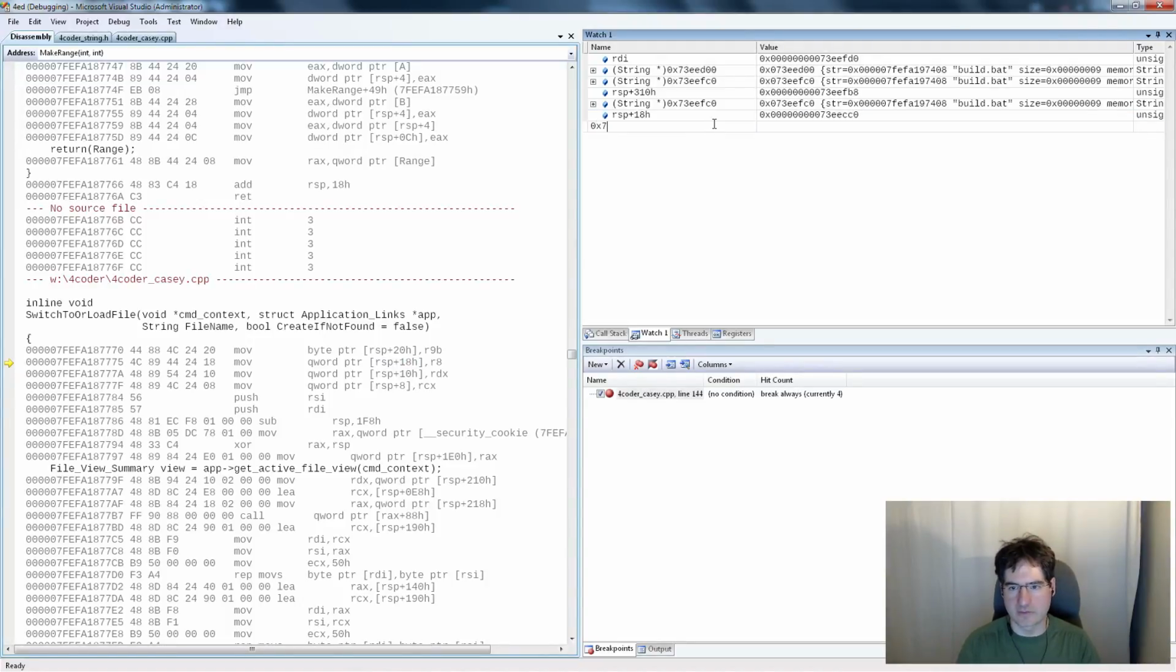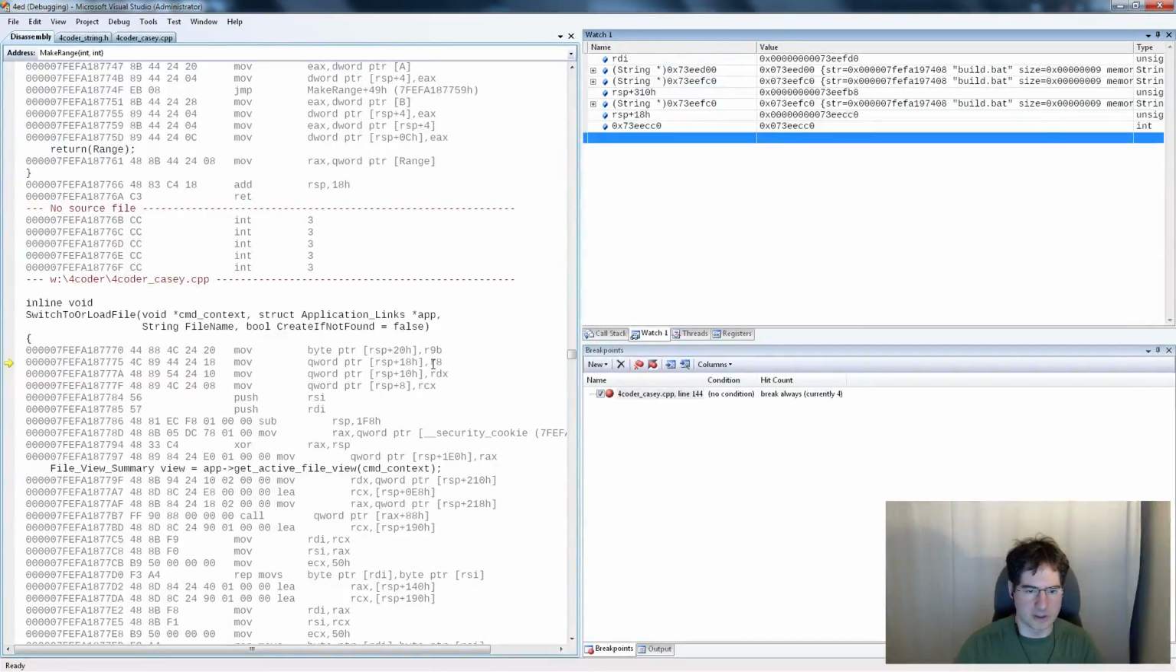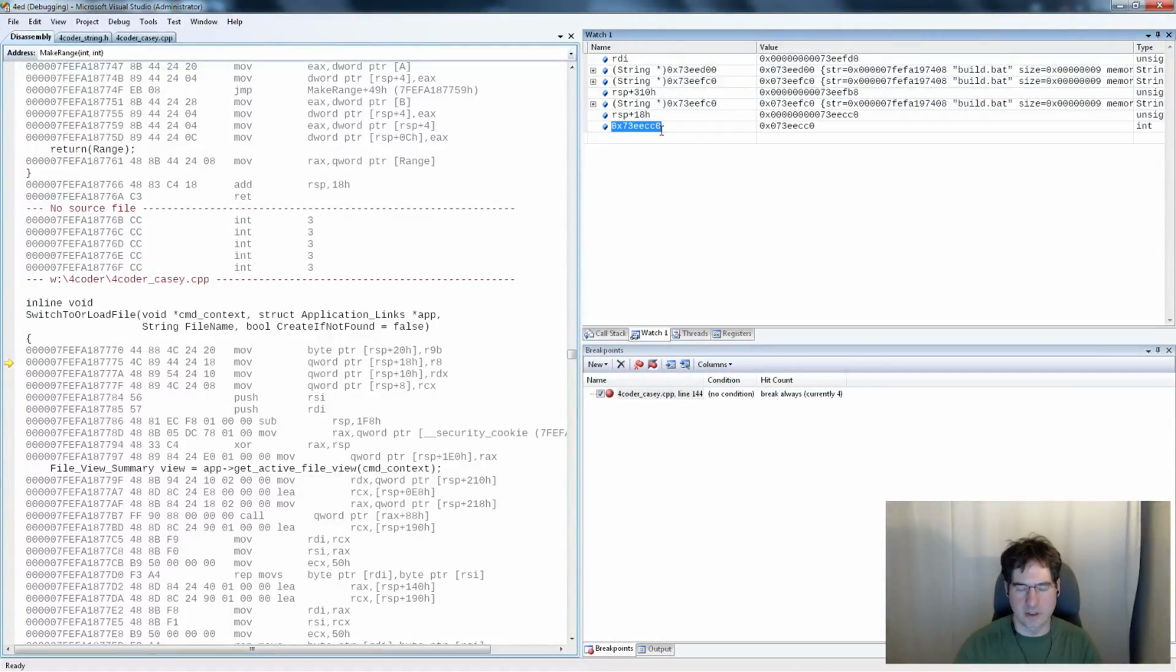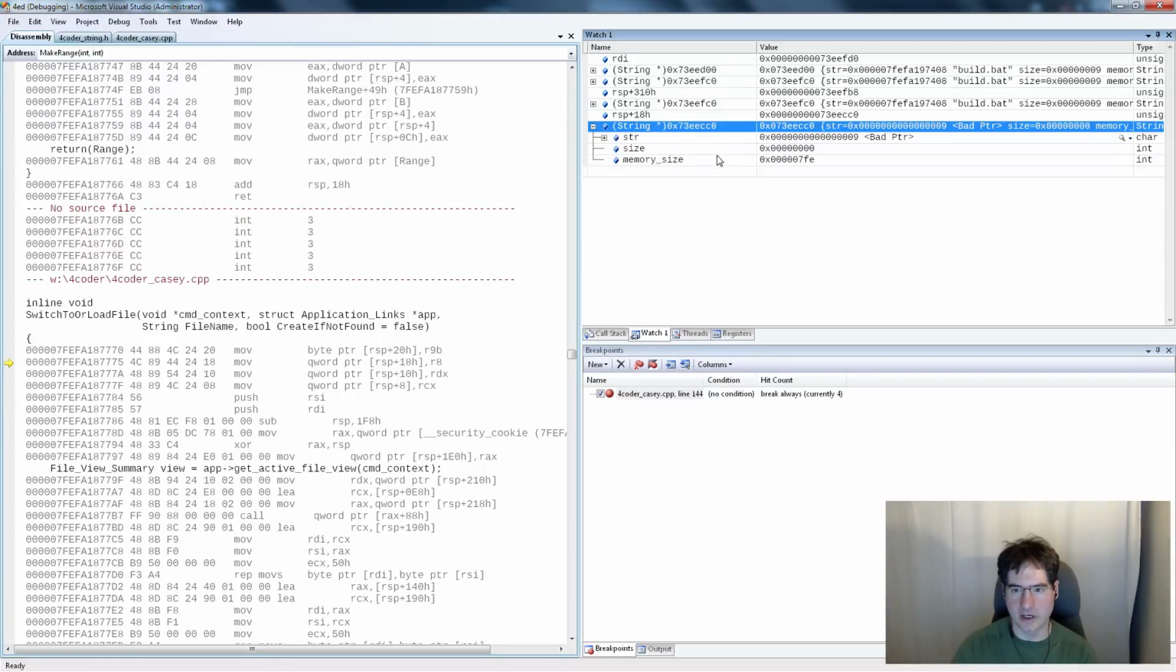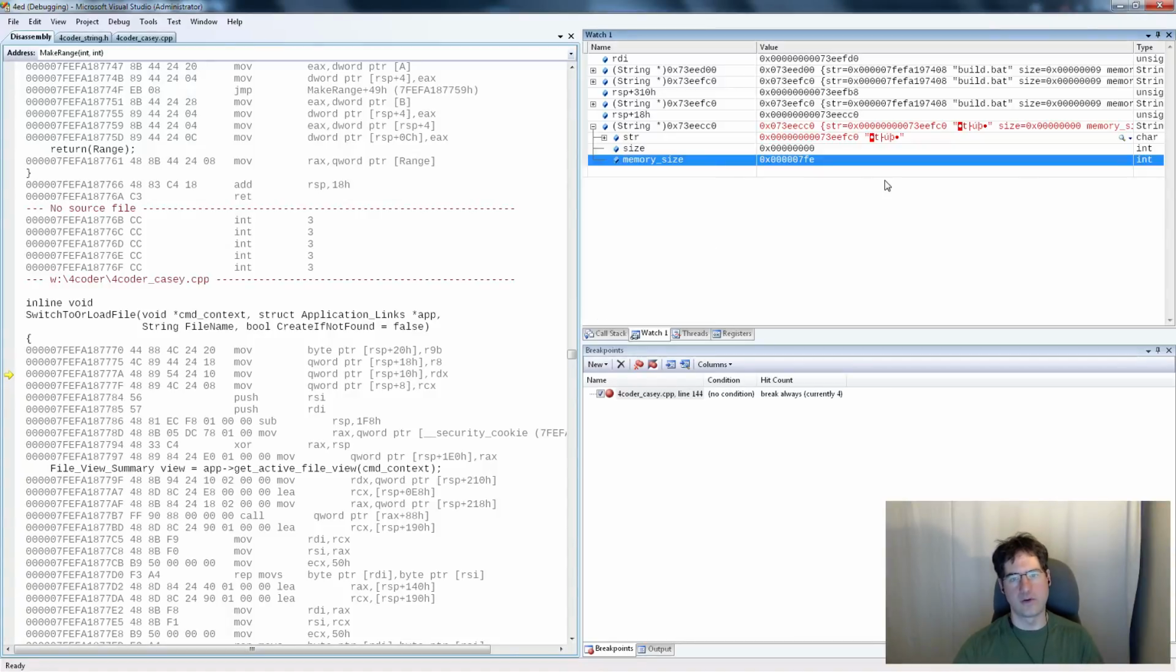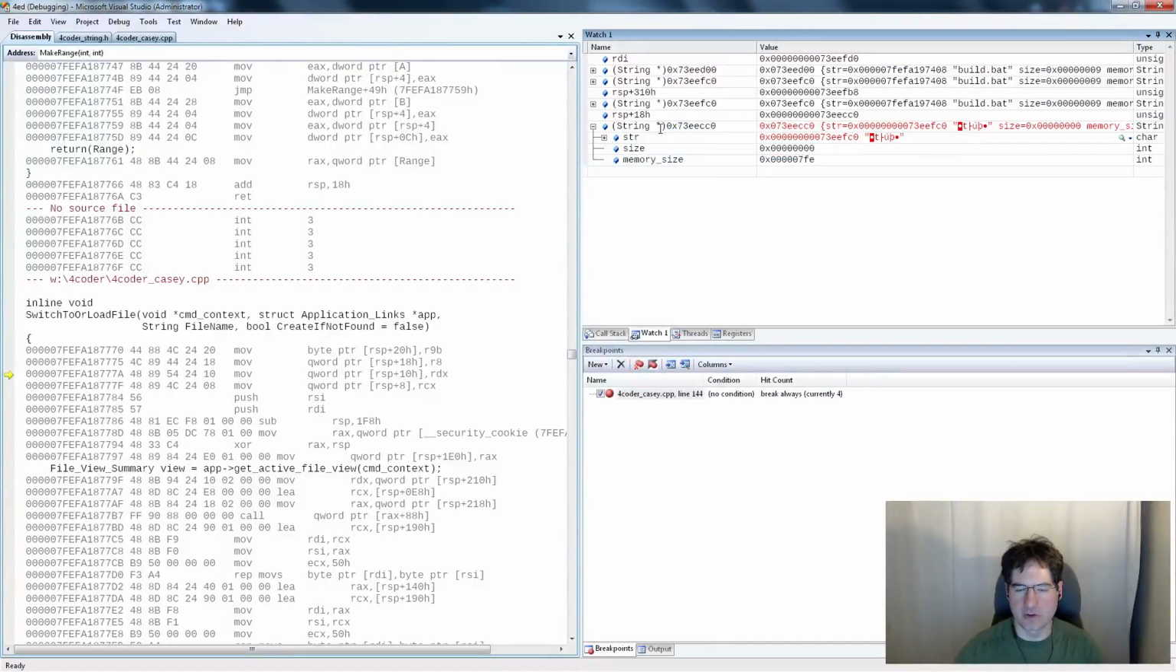So 0x73EECC0 is going to be a pointer to the string, right? Because R8 is just a pointer to it. So this is going to be a string star. And so it should be garbage right now. Let me do it. That's actually okay though, right? Because it's a pointer.